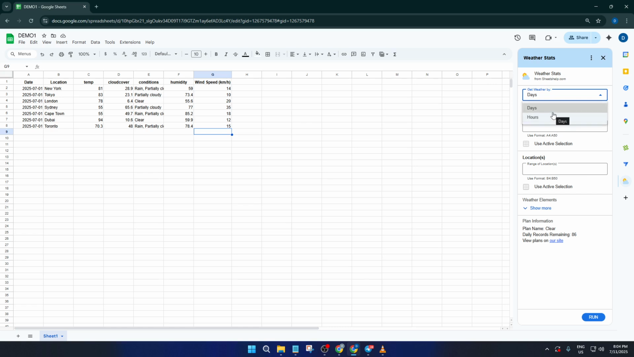Next up is the range of dates. You'll see two fields here. Just put in the start and end dates for when you want your weather data. Maybe you're looking back at past weather patterns or planning something for the future. Either way, make sure your date format matches what's expected, usually year, month, and day. If you enter something and it's not accepted, don't stress, just double-check the format and try again.